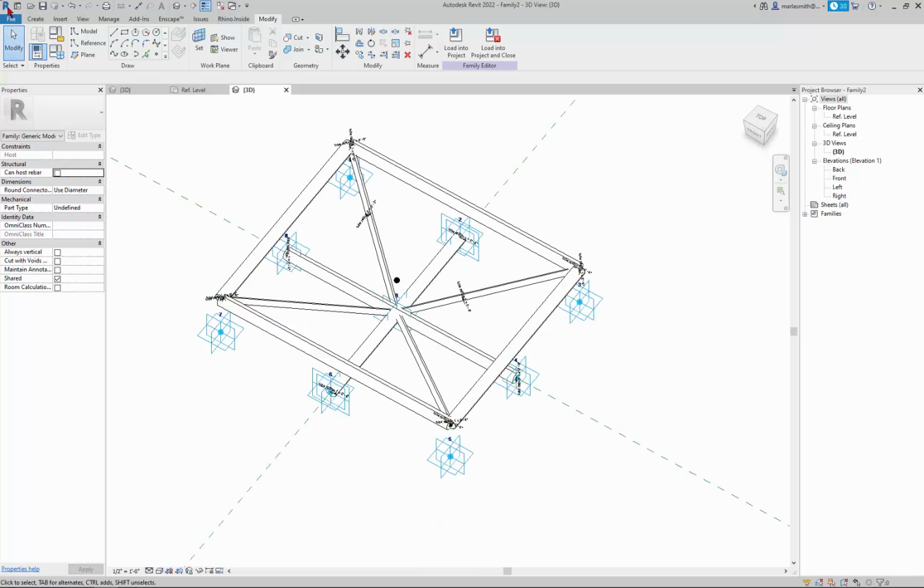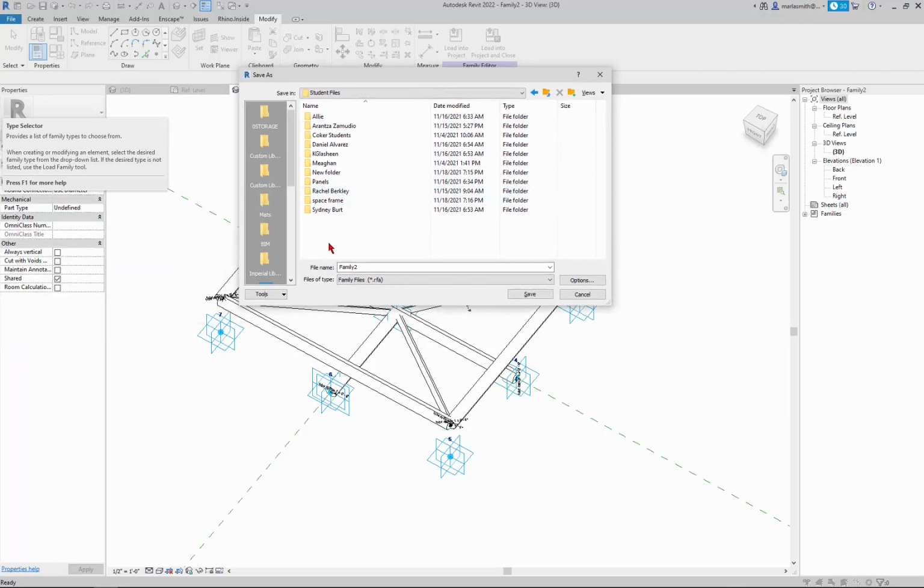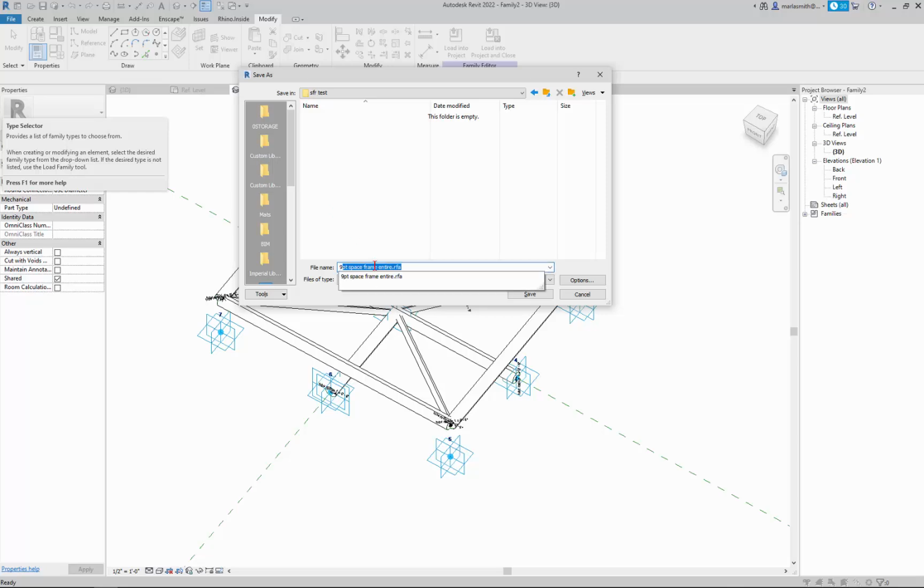I'm going to go ahead and save the file. I haven't done that yet, so I'll save it, and I'll make a new folder here just for this one. New folder, and I'll name this space frame save test. Okay, click set and open it, and I'll name this, I typically name mine beginning with the number of points they have, 9 point space frame.